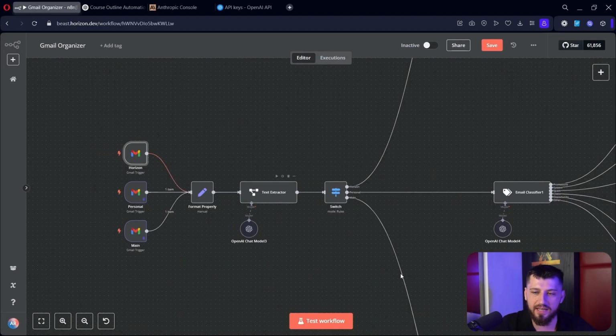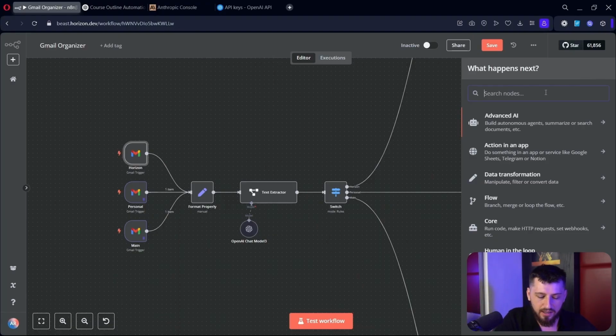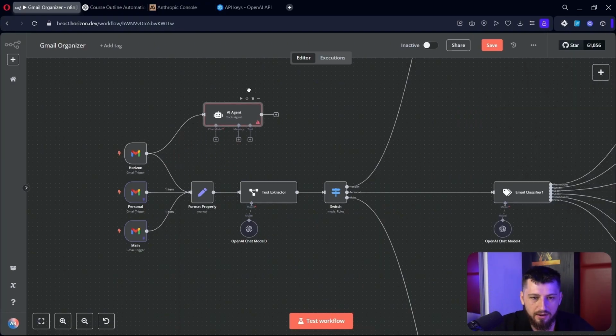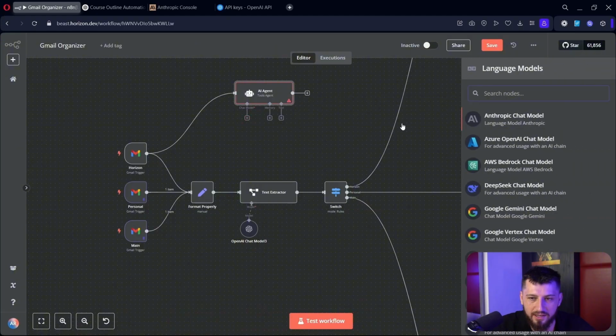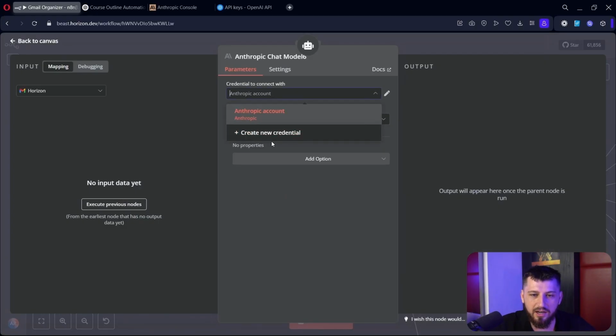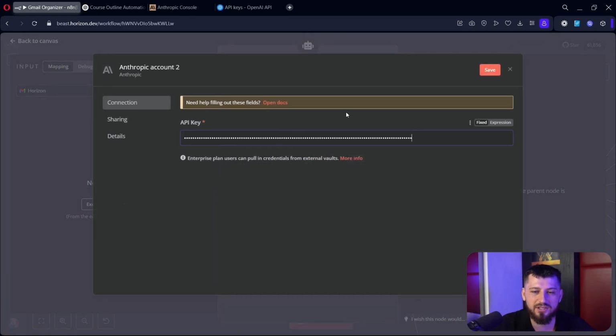Go back over to n8n. Let's add an AI agent node, jump out of it, and where it says chat model right here, click Anthropic, click here, click Create New Credential, paste your API key, click Save, and we're good to go.